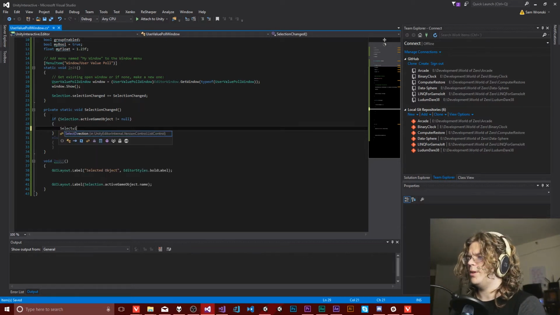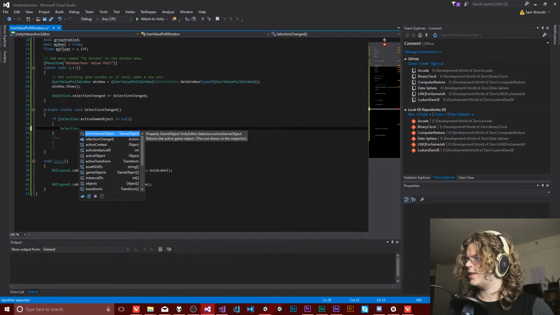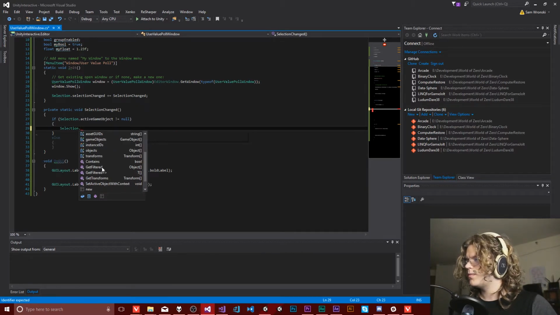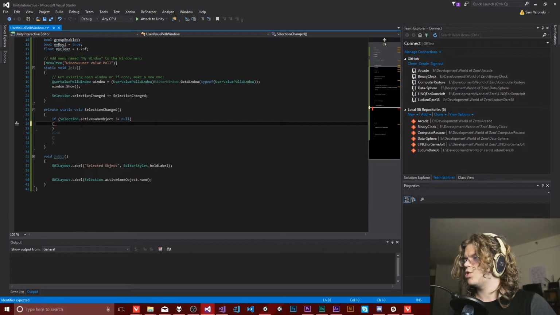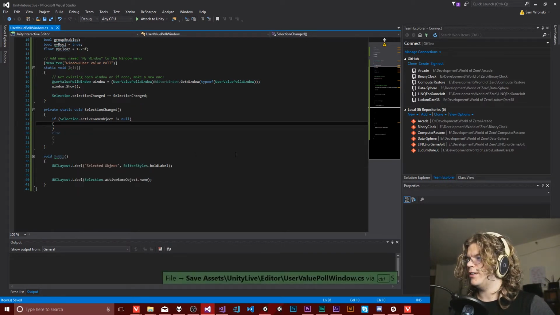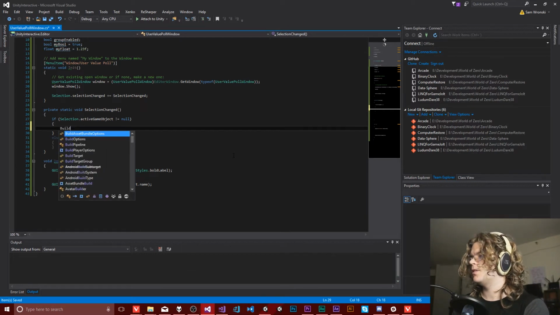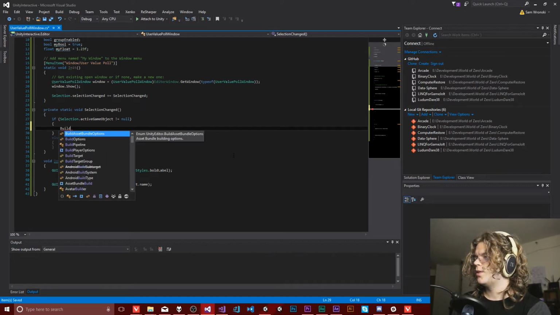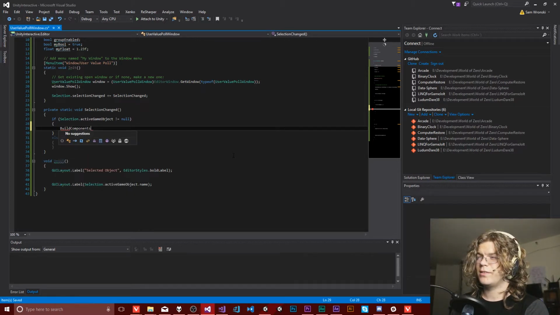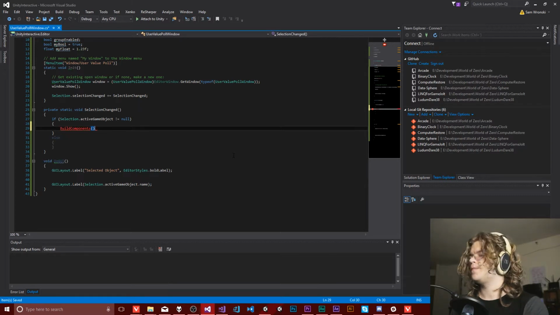What else can we get from here? Selection.active context, active objects. Sure, we're gonna pretend like this is fine. So what we need to do is build... What do we need to do? Build components. Yeah, build the components list, we'll call it.